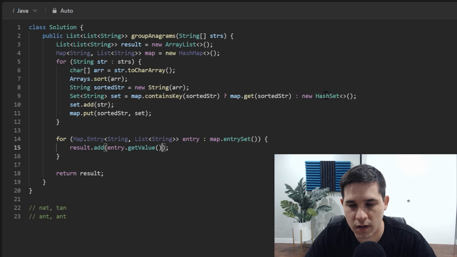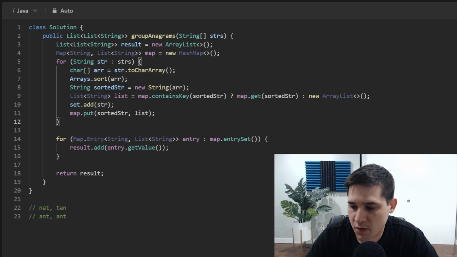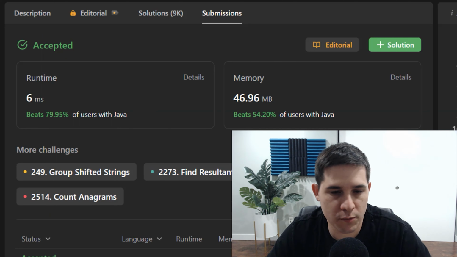Entry.getValue. And then we'll say new ArrayList. And this will just be a list. Oh, let's call this list, not set. Okay, let's try submitting one more time. Oh, whoops. Nice. One problem down.